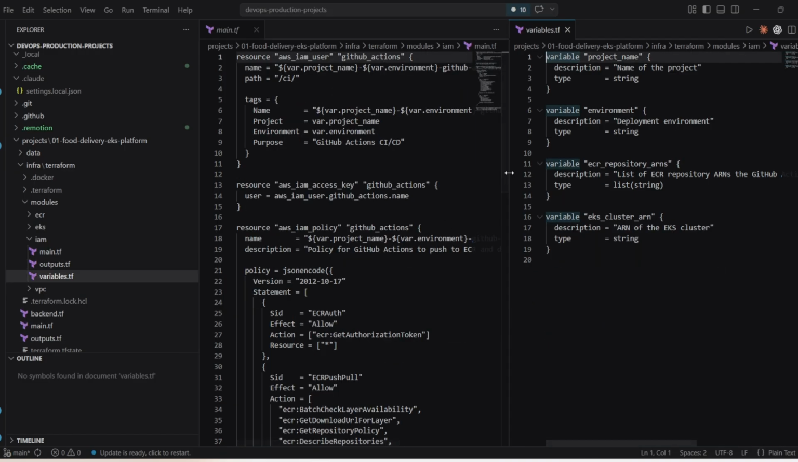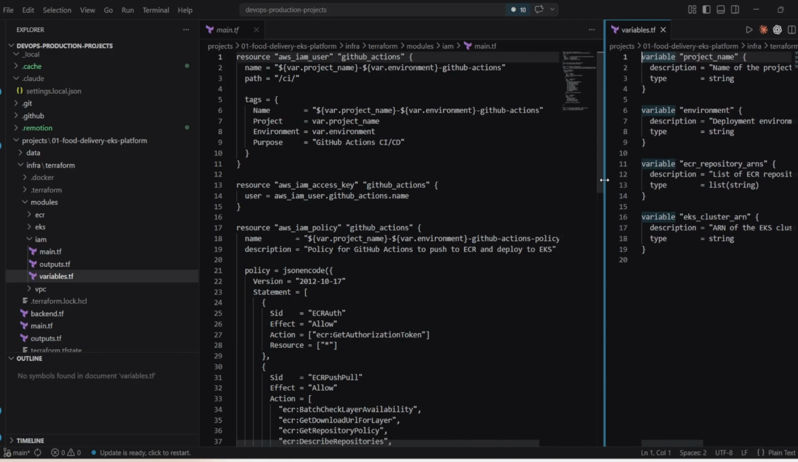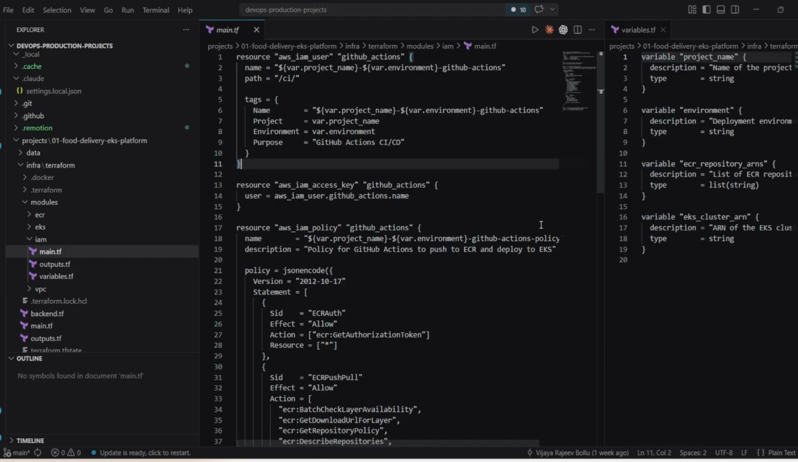Last module, IAM for GitHub Actions. Least privilege. ECR push-pull and EKS describe only. Cannot create or delete AWS resources. Cannot touch IAM. If these credentials leak, and CI credentials do leak, blast radius is contained to the pipeline.